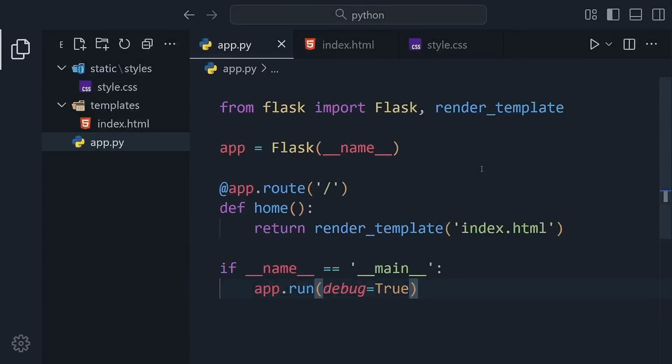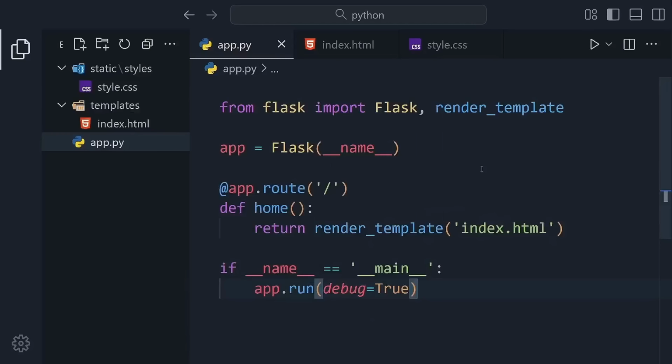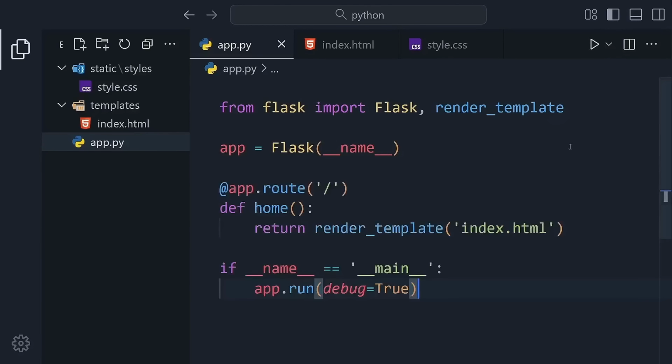You can easily build medium-sized web applications using Python and Flask. It's simple, lightweight, and perfect for small to mid-level projects. First, let's install Flask. You can do that with this command. I've already installed it before, so we're good to go. Now, when we visit this route, it's going to render the index.html page.